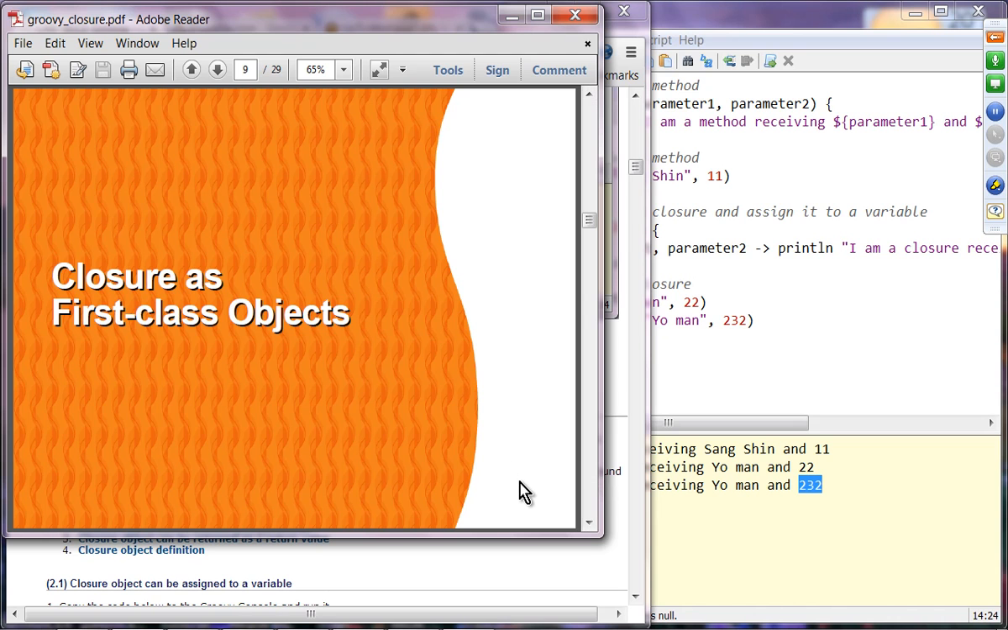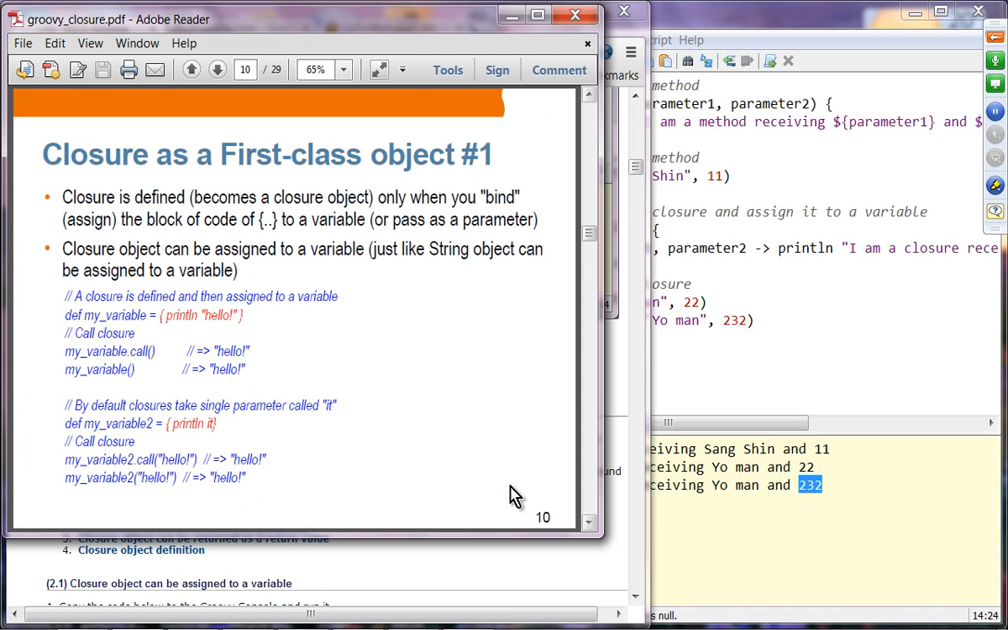Closure as a first class object. So when the closure is defined, it becomes a closure object only when you bind that block of code to a variable or pass it as an argument. So you cannot have a closure by itself. You have to assign it to a variable or a parameter, and when it gets assigned to a variable or passed as a parameter, at that time the closure gets created as an object instance. Okay, so we'll see that in a few minutes.